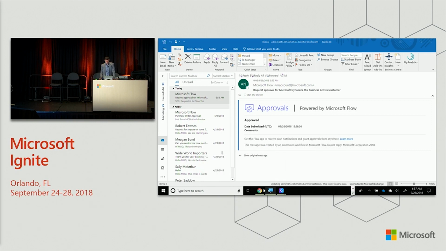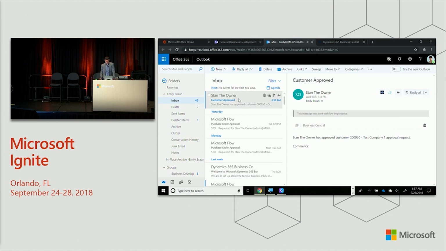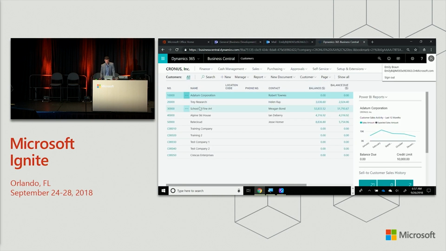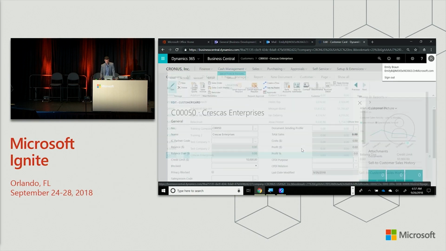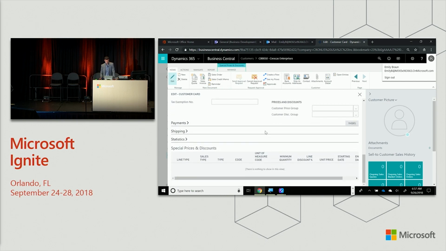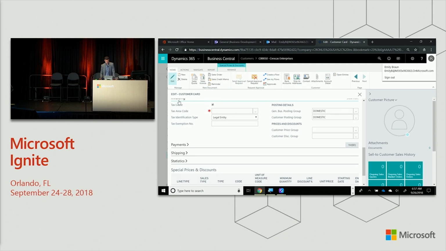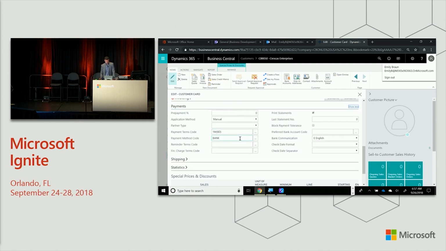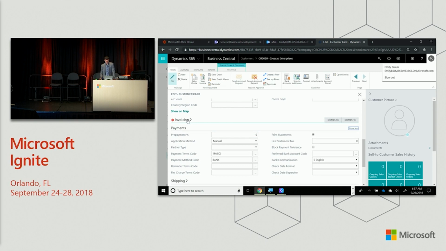Let's see. Oh, I just got something. There it is. Stan, the owner, has approved this for Crescus Enterprises. And now in my Teams site, there it is. Stan, the owner, approved. And in my actual Business Central application, let's see, I think it's actually in the Payments tab. Was it on Invoicing tab? Show more?